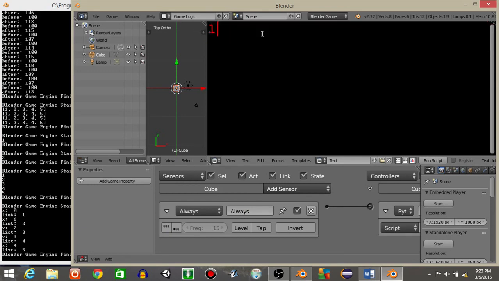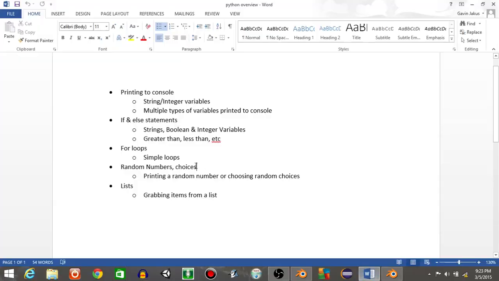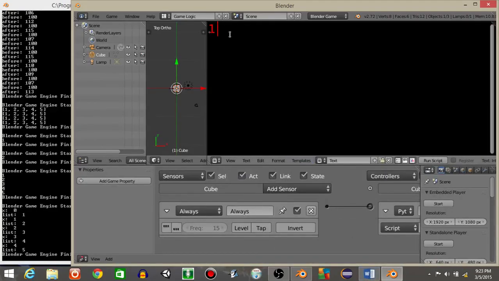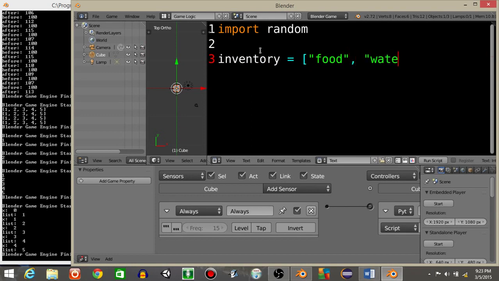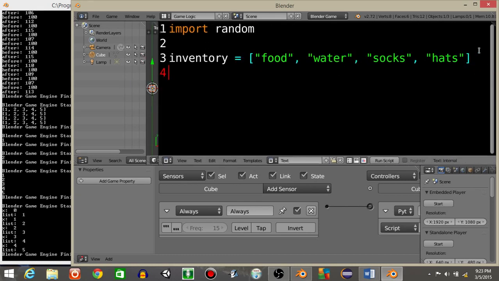Now, the last thing I want to do for this video is actually get a random item from a list. So grabbing a random item from the list. And what we're going to do is actually create a new list. Let's import random first. And let's create a list called inventory that's going to be equal to food, water, socks, and let's say hats. Alright? Now that we have those 4 items, what we want to do is have it randomly choose one of those items inside the list.